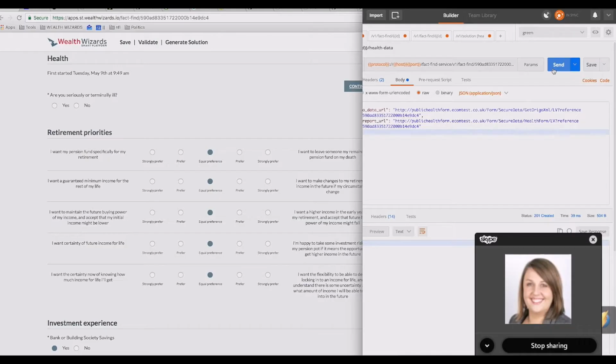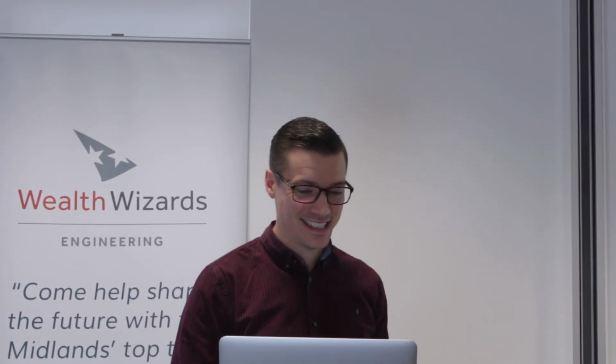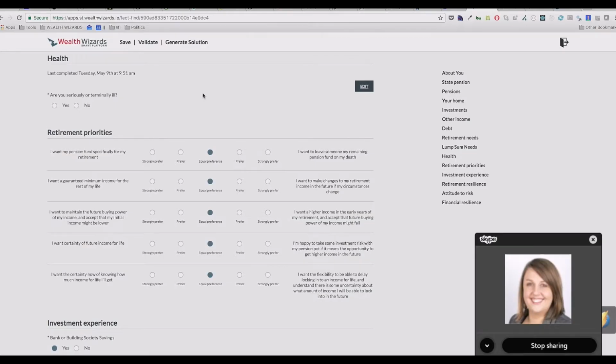So I'm just going to simulate that. Because we're using the green environment rather than the blue environment, I'll just simulate the completion of that fact find health questionnaire, and you should see instantly in the browser window on the left the last completed time popped up. So I don't know if you saw that. Maybe not. Neil looks worried. It did happen, Neil. So that's now there, and the text on the button's changed.